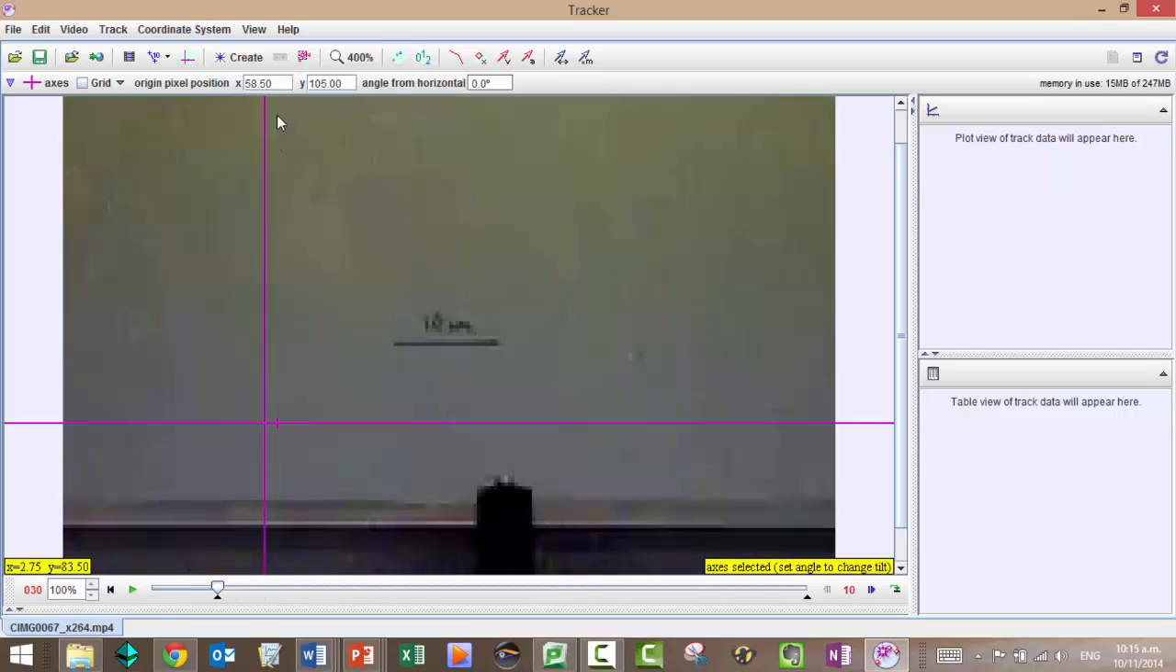Okay, then the next thing is we need to tell it how big the distances are. And I recorded this in front of a whiteboard on which I'd drawn a 10 centimeter line. And so I can tell the computer that this distance here is 0.1 meters.